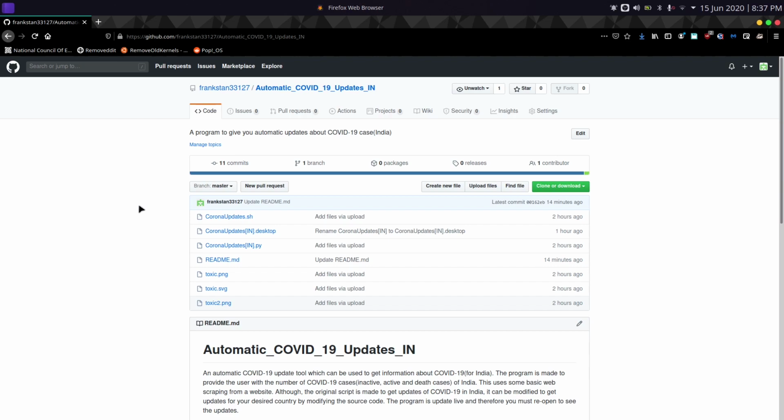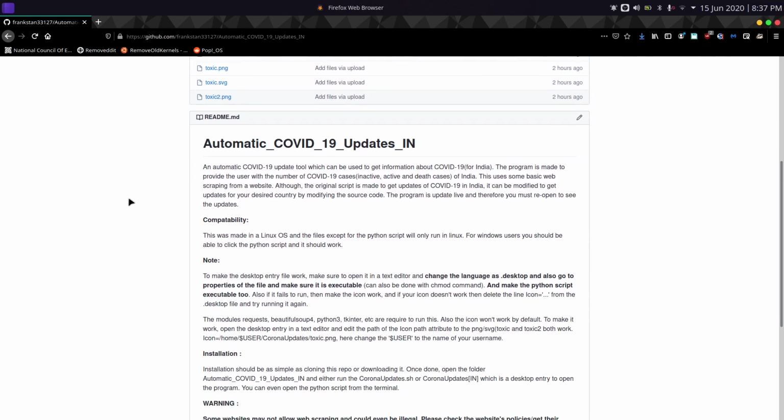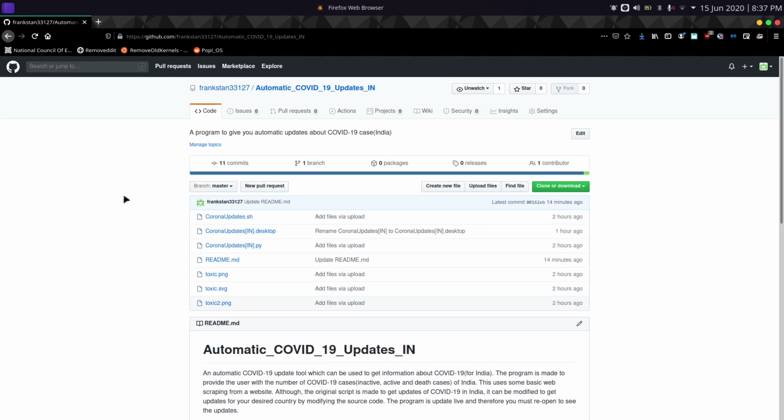But just one thing to keep in mind is that some websites don't allow web scraping. It could even be illegal. So just make sure that you check the website that you are going to web scrape from and see if they allow it. You can check this by going into their terms and conditions, maybe their copyright page or whatever. But sometimes you even need the website owner's permission to do this.